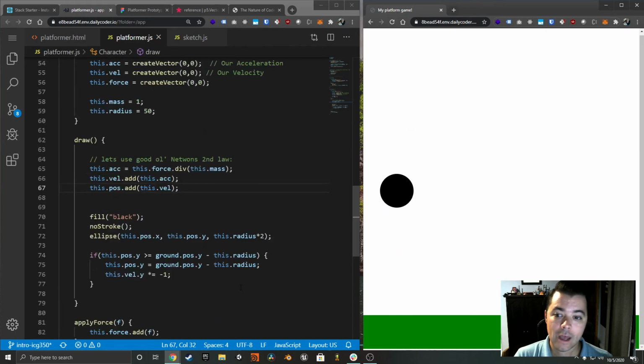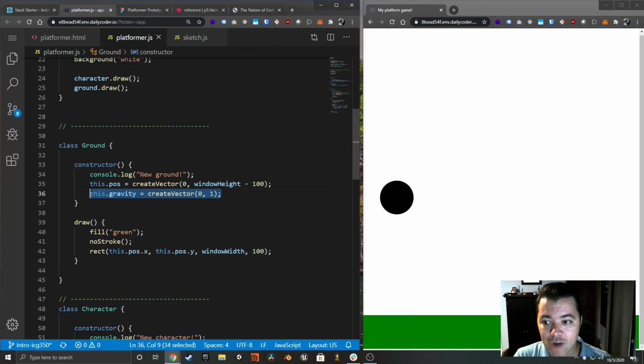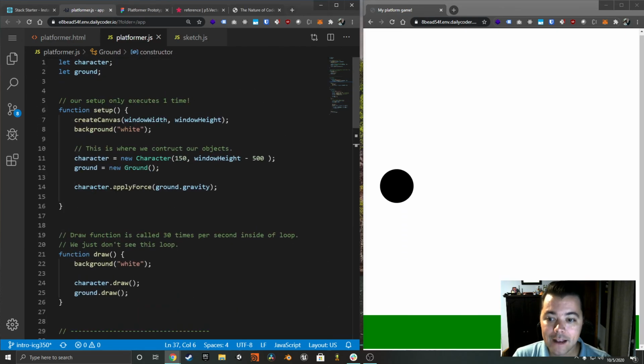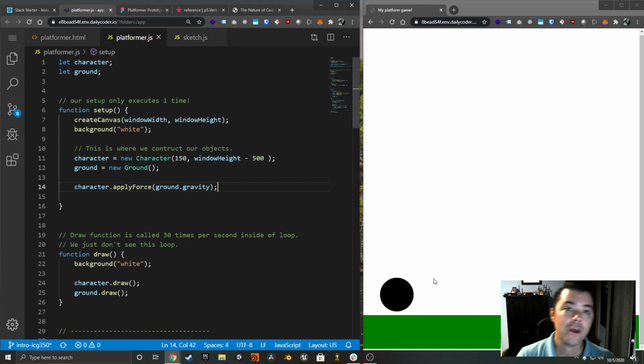Now, what we did was we actually defined the gravity within the ground itself, and then applied that gravity to the character through a new method we called apply force. Which then created this. Now, using this technique, we're going to be able to build from here to do things like jumping and moving and things like that. We're going to be able to apply different forces to our character in order to move it around the world.